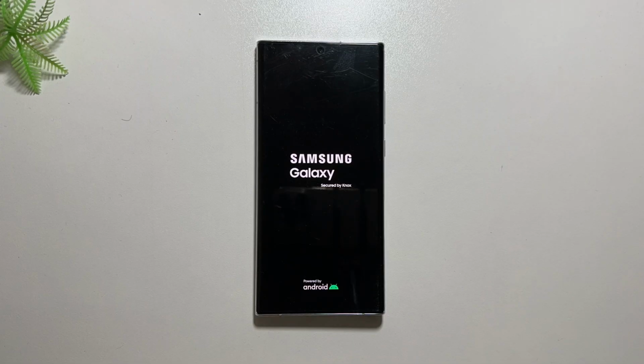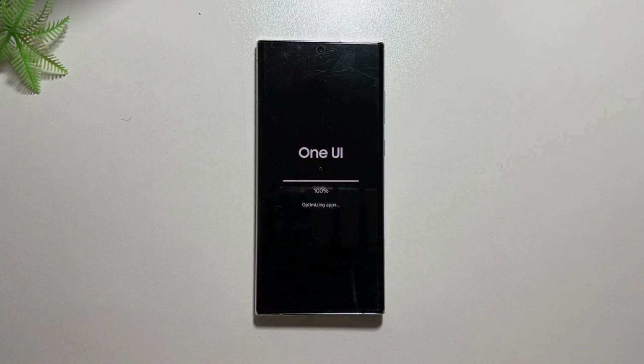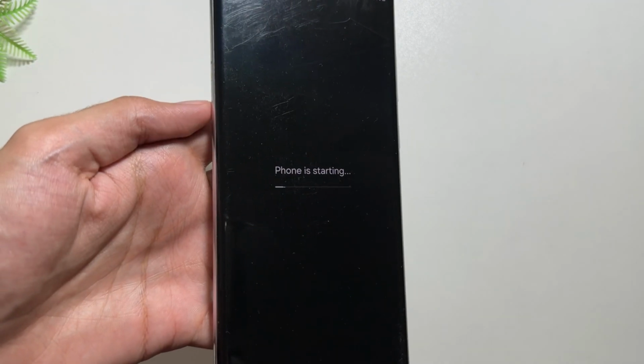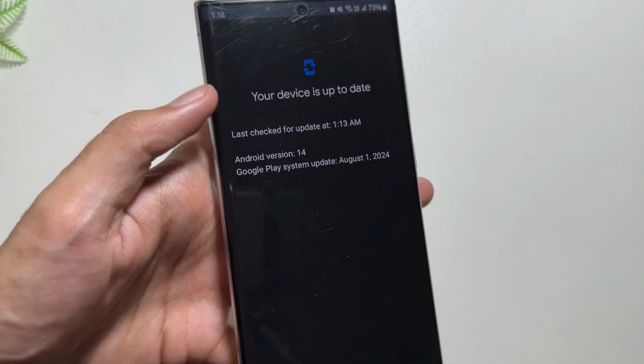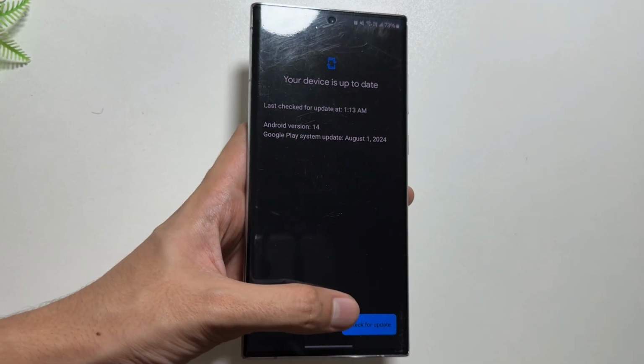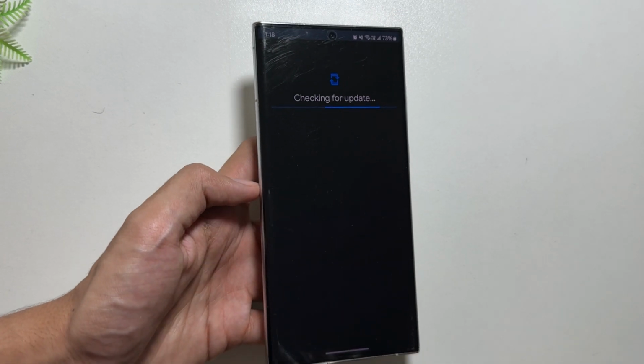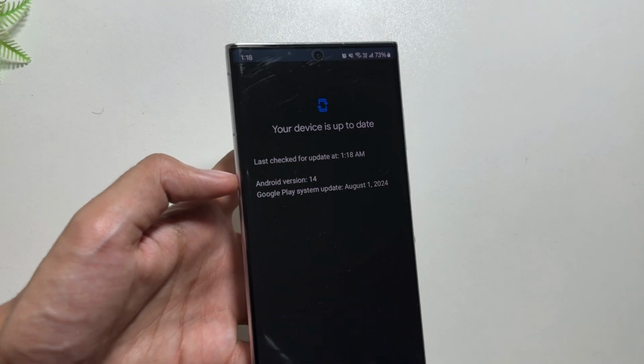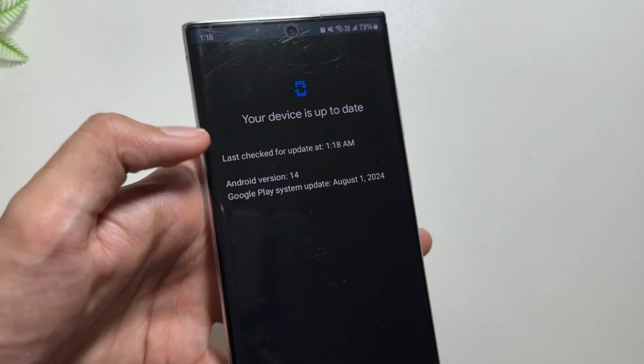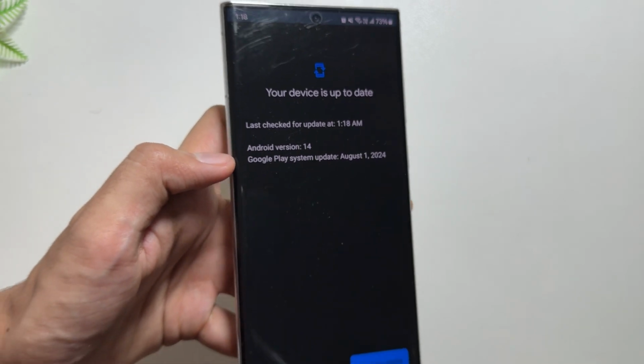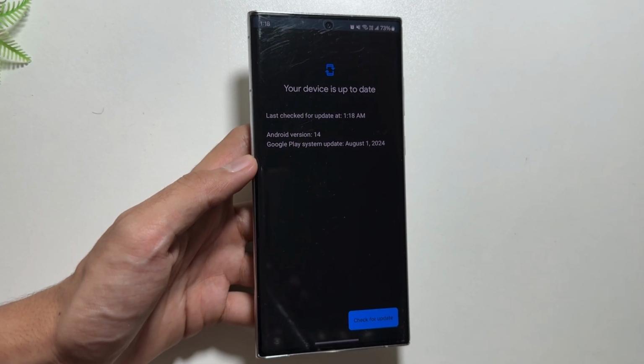Now One UI will optimize the apps and your device will restart. This might take a while, so I will quickly fast forward this part of the video. And finally the phone is updated, and as you can see over here, the phone is starting. And now your device is on the latest Google Play System update of 1st August 2024. As you can see over here, when you check for the update, it will show that your device is up to date. And now let's talk about the One UI 6.1.1 update.